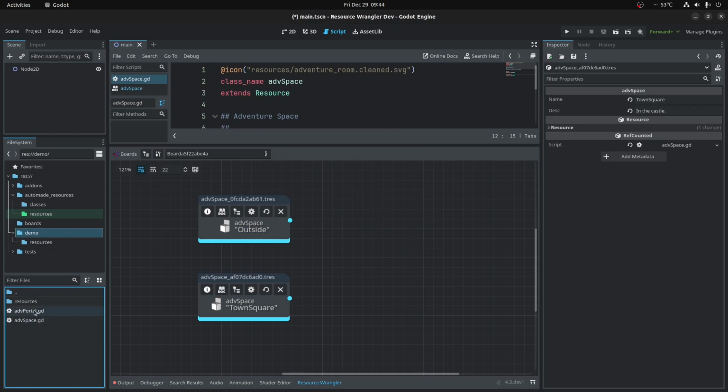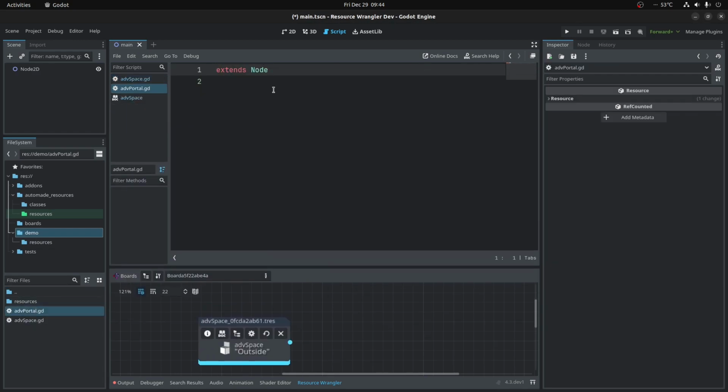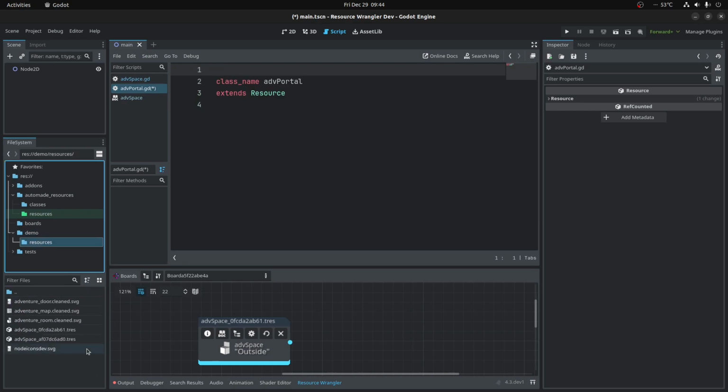If you double click it, you can see it extends node, which is no problem. We'll just change that to resource. Pop in a class name. I'm going to call this ADV portal. As it happens, I have an icon. Resources. Although it's a door. Where's the door? Here's the door.